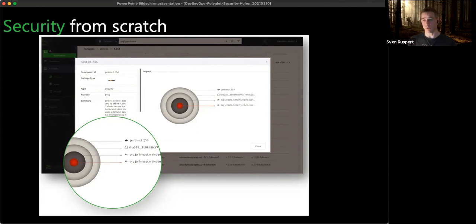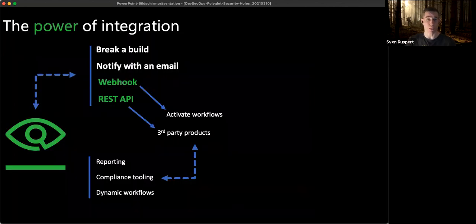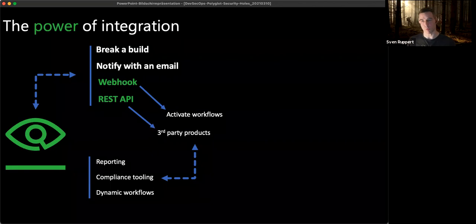Line interface, you can completely provision all this stuff via command line interface if you want, or via REST. What can you do with this? If you're talking about scanning against vulnerabilities, you need some process to handle this. Sure, you can break a build. This is one thing. You can notify via email.